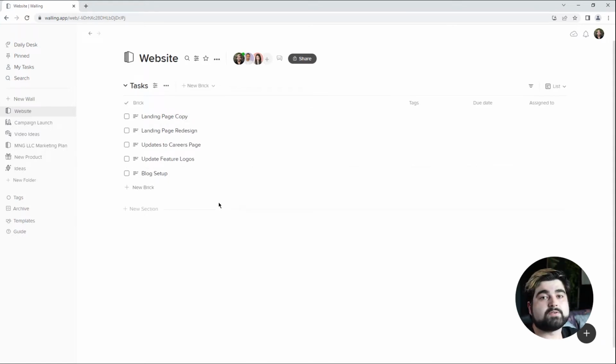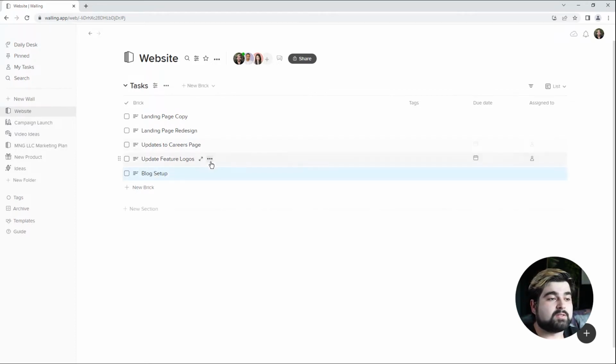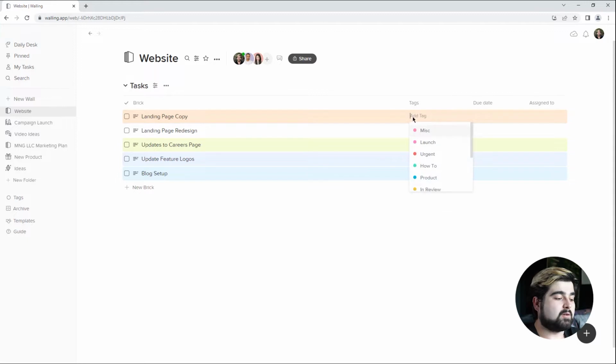Like the other section views, there are several different ways that we can customize each of the bricks. List view just displays it a bit different. One of those ways is color coding. So we can color code these line items differently according to what type of thing they are. We can also add tags. I'm going to say the landing page is urgent. The careers page is in review, and we got in progress.